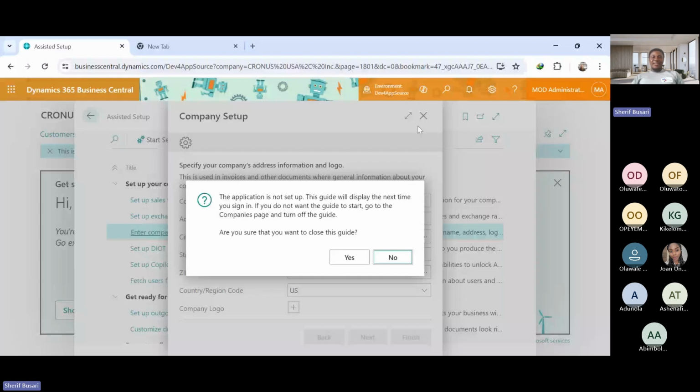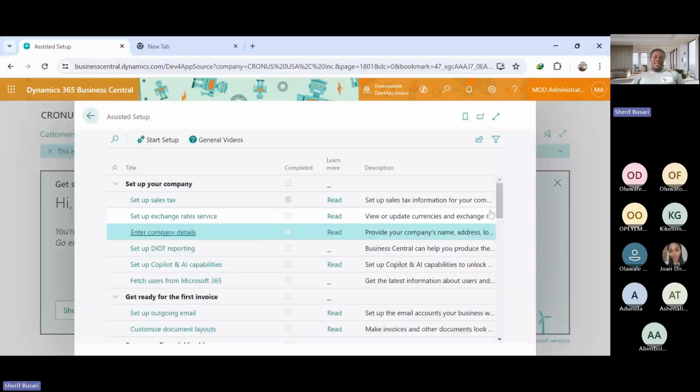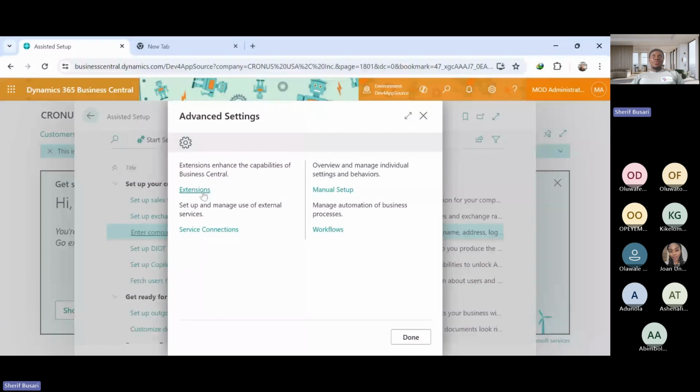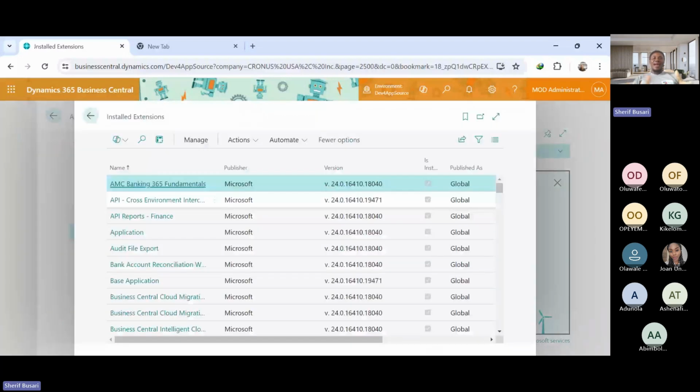Advanced settings is also similar, but in this case it's specific to some things. So I could say I want to set up my extensions. Extensions are applications that are built outside, built to help enhance the capabilities of Business Central.